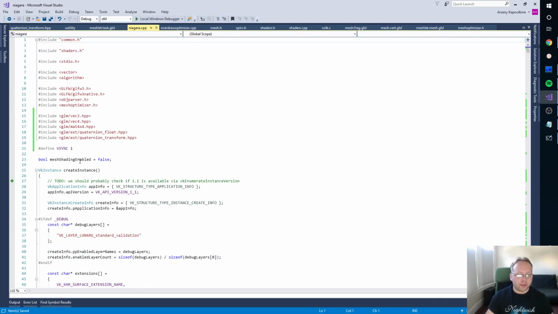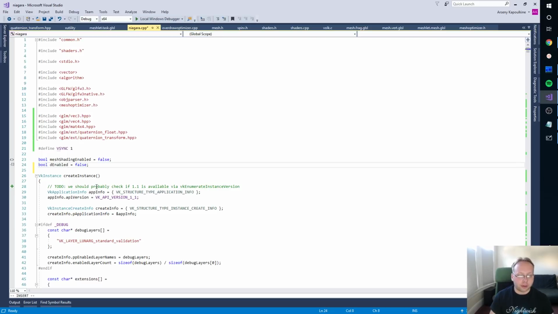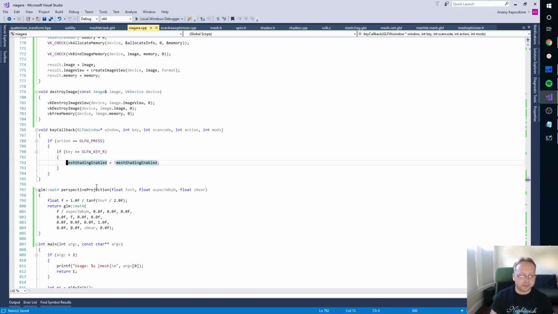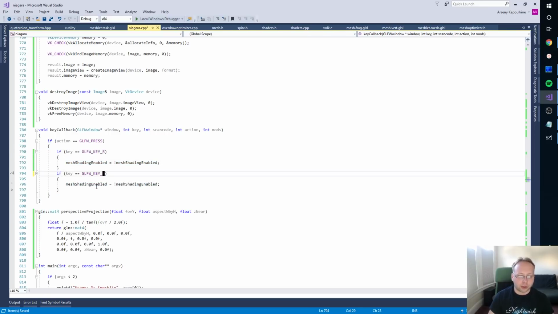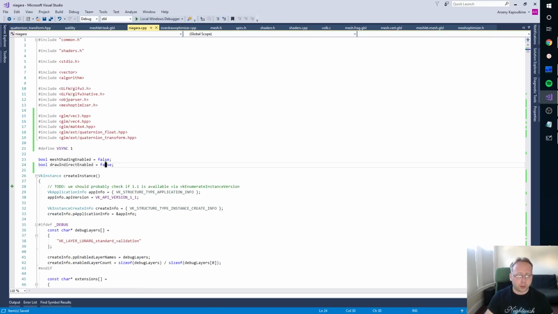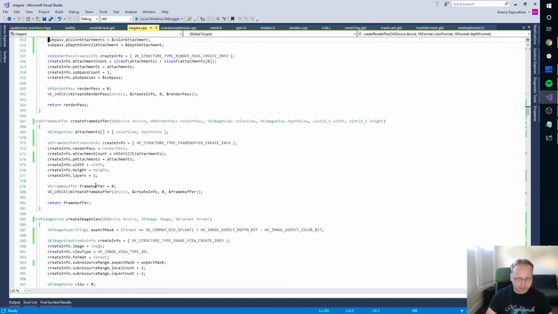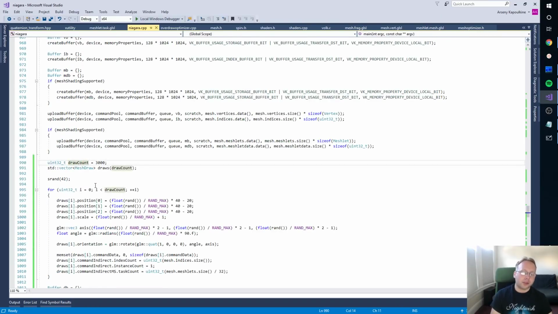And let's do it in the same fashion. Let's do a draw indirect enabled flag, and then we will toggle that. We'll start with true, and whenever I press I, we will reset it. Are we initializing this too? Yeah, I can do this. This makes more sense. Oh, but if I wanted to maintain both paths with projection stuff, it will be really painful.